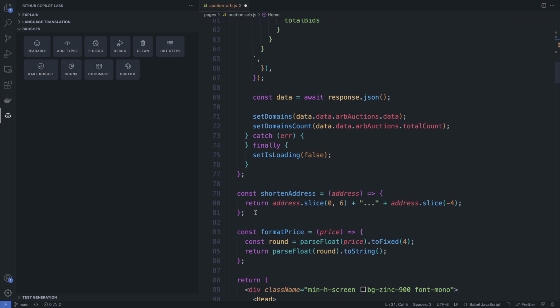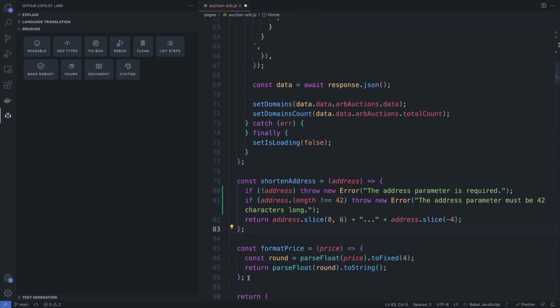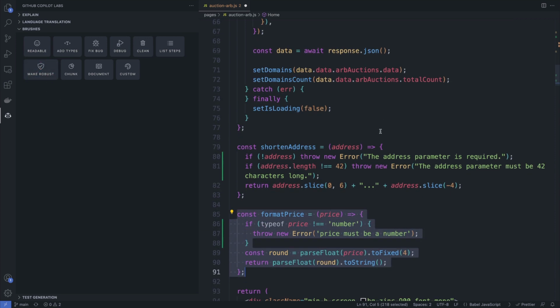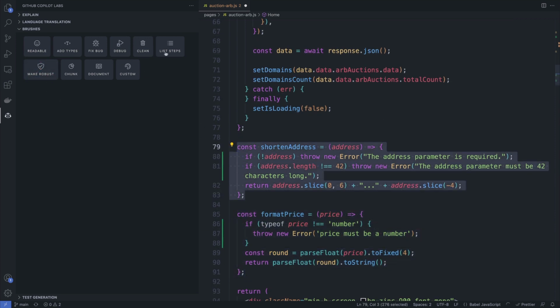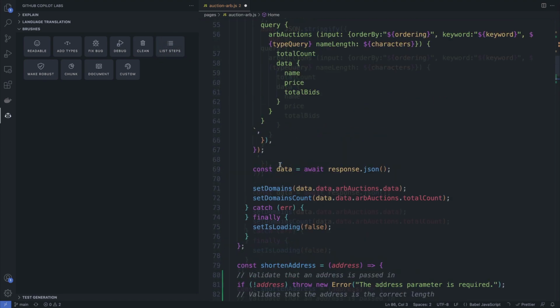Another feature is Make Robust. It is very powerful and it strengthens your code, like data format checking and error handling. It's awesome that it recognizes that I'm shortening an Ethereum address here, which is 42 characters long. And like the number formatting function, it will just add the necessary checking logic into it. The List Steps function helps you to write comments line by line.